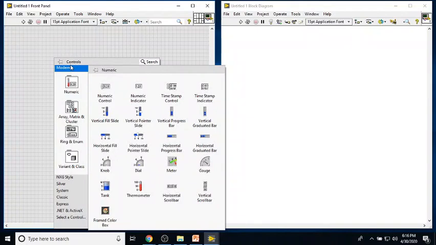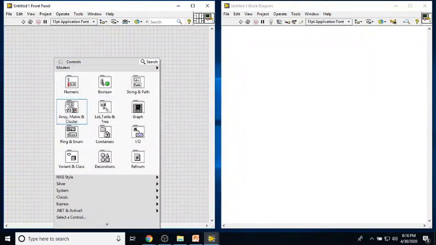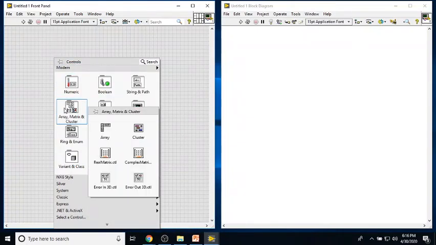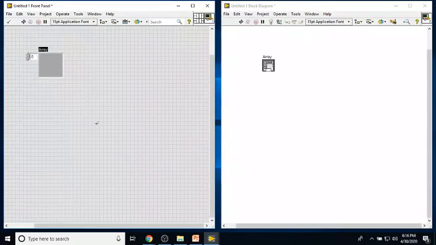I can go for an array. Can you see second row, first item, array, matrix and cluster, right? Inside that I have an array. I'll drag and drop an array. This is an array shell. As I told you, this is an array shell. It doesn't have any data type right now.